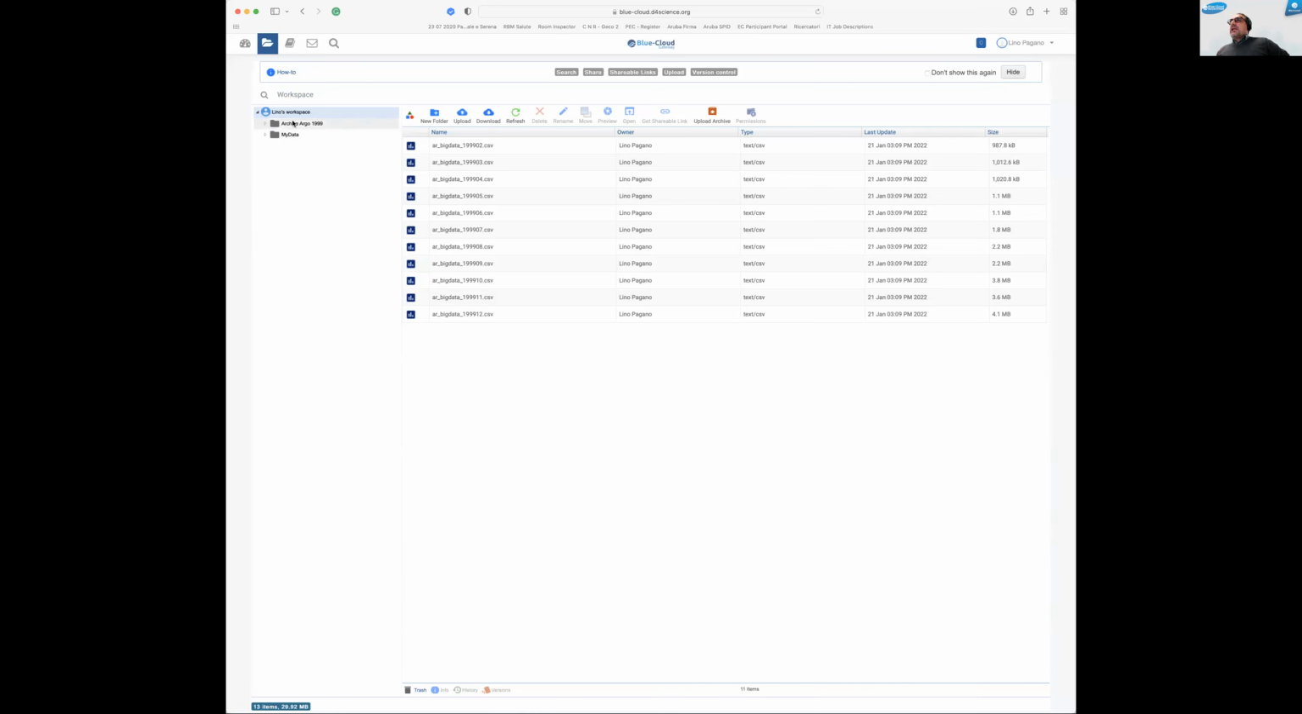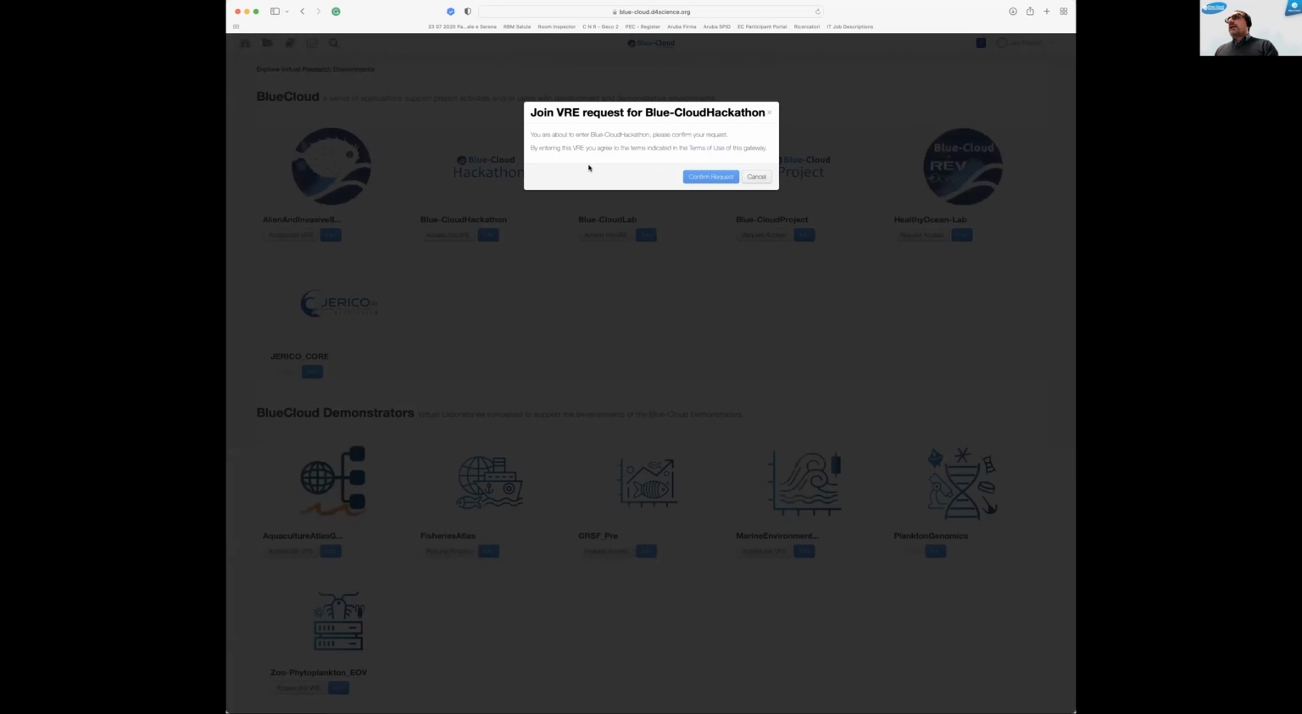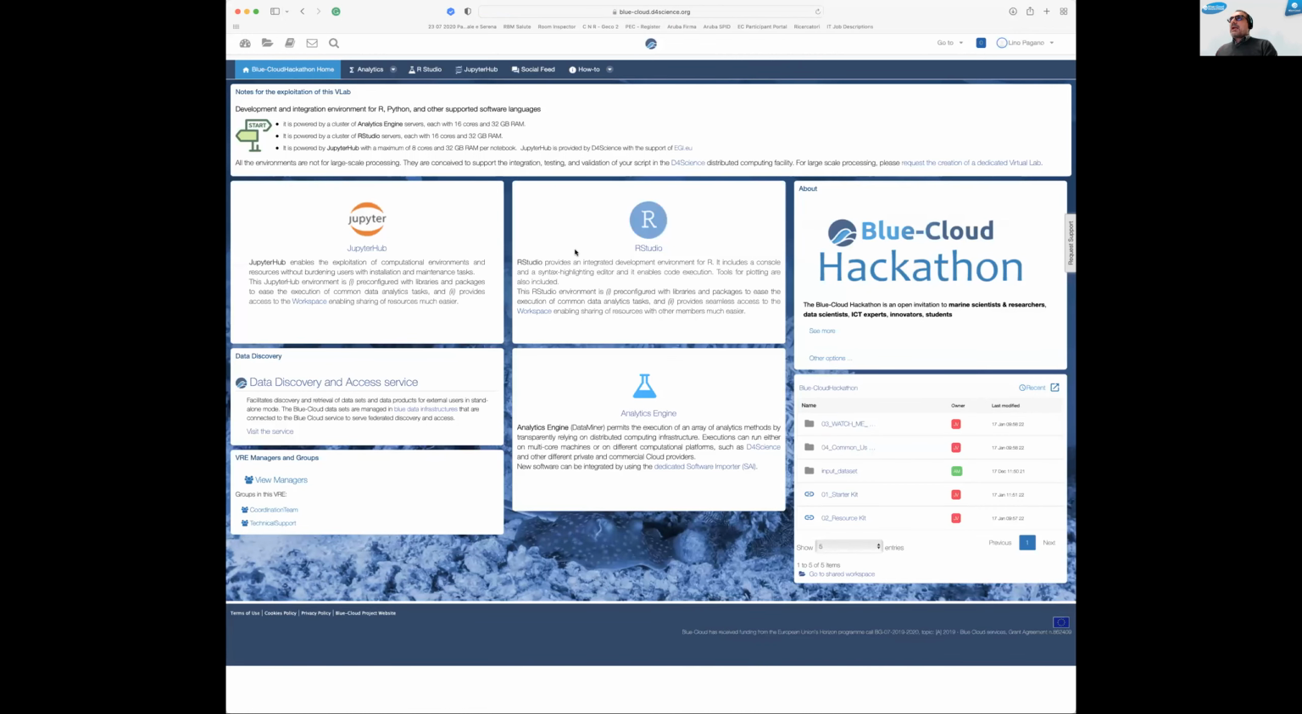And until now, I have only 2 folders that are both private folders. If I join the Blue-Cloud Hackathon, just one click, I confirm the request and accept the terms of use. I see the environment that I have in the hackathon to perform my job.